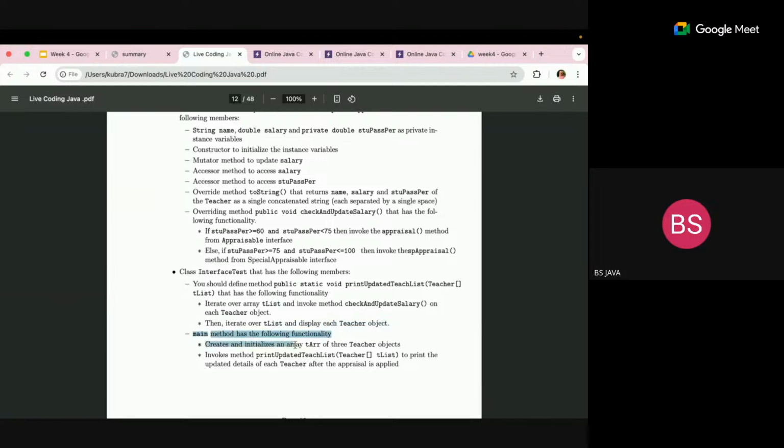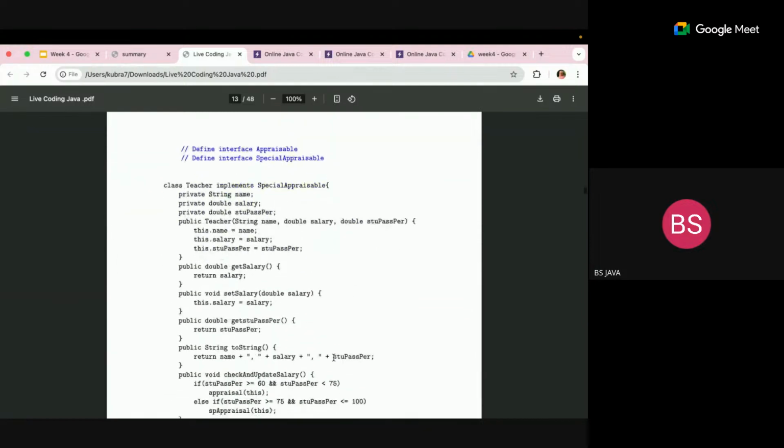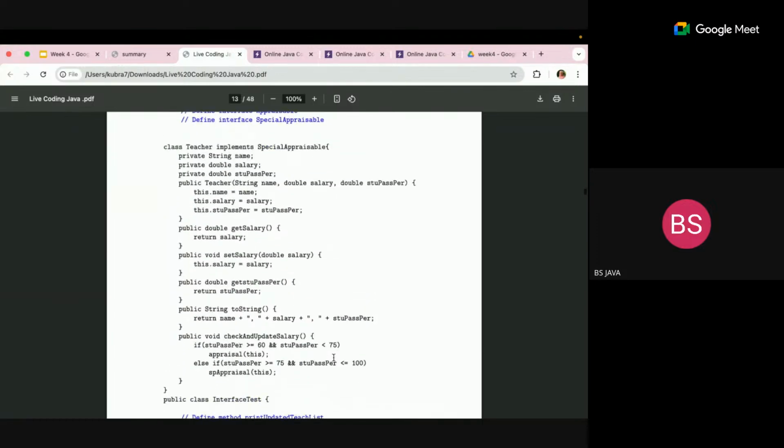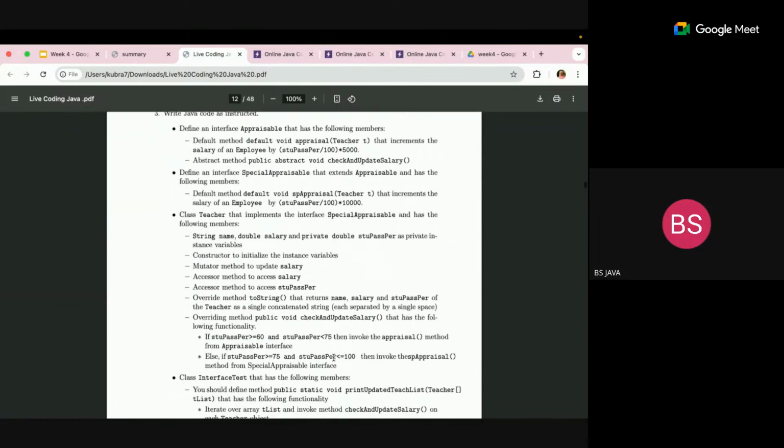Then you have the main method. In the main method, you have to create and initialize an array tArray of three teacher objects. Then invoke the method printUpdatedTeachList by passing the teacher array to print the updated details of each teacher after the appraisal is applied. So this is our template code. Is the question clear?